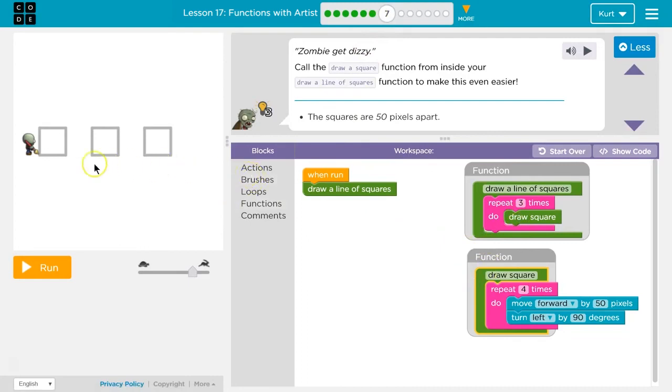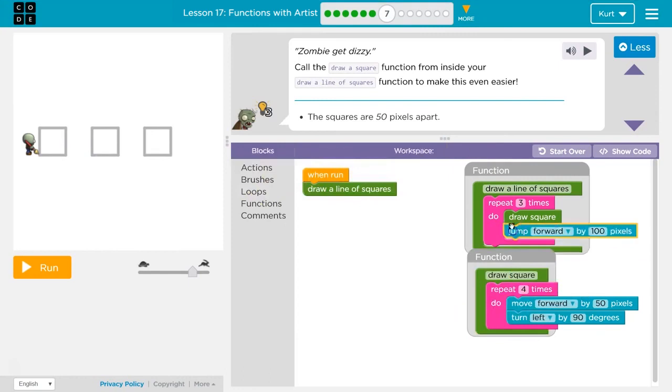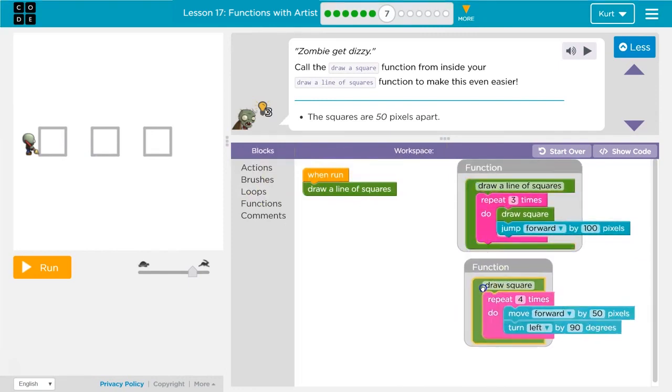Draw a square, and then since the squares are 50 pixels apart, that means this corner to this corner is 50 pixels. So if I stop here, which is what I would do if I go around and draw a square, I would need to jump forward 100 pixels to actually get to 50 plus 50, which is 100. So jump forward 100. So what I'll do then is I'm going to draw a line of squares, and when run, repeat 3 times, draw 1 square, jump forward by 100, and it hits the bottom.